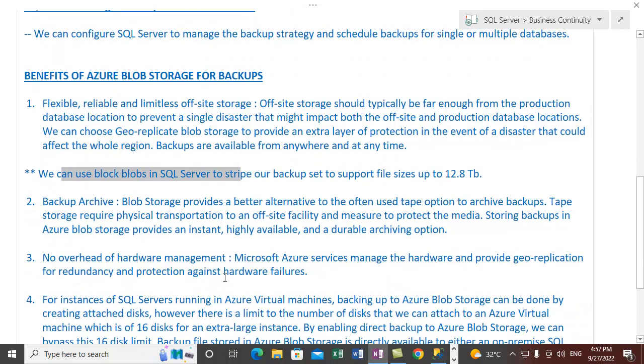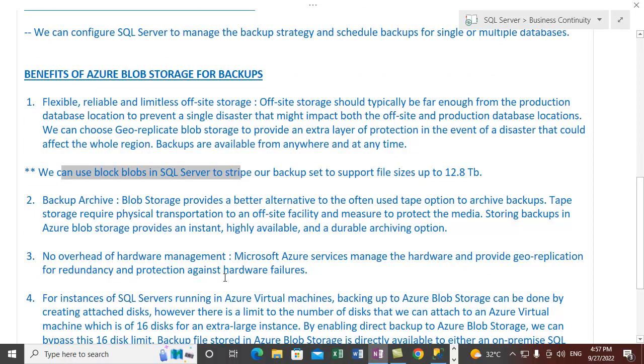And we can use block blobs instead of page blobs in SQL Server to stripe our backup set to support file sizes up to 12.8 TB. So basically, striping of a file means dividing a file into multiple chunks. So we can write SQL Server backups to Azure Blob Storage as block blobs. Using that, we can support a maximum file size of up to 12.8 TB.